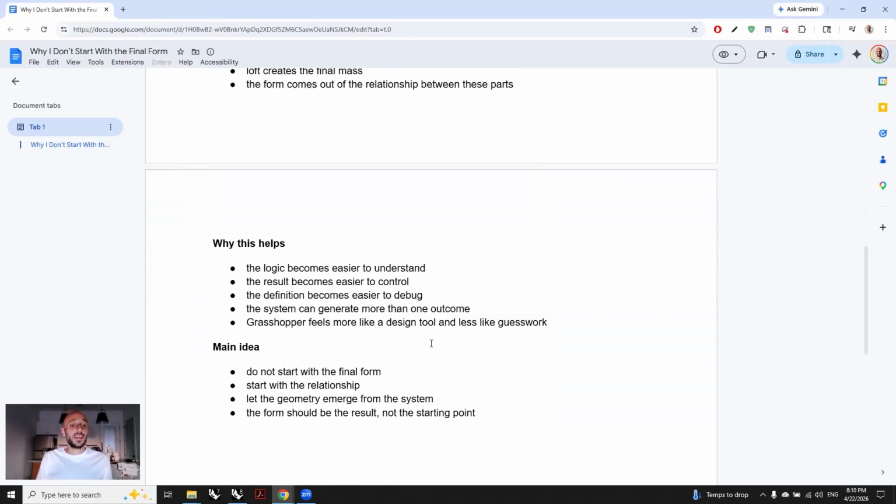This process-based thinking is helpful because the logic becomes easier to understand. You have a clear roadmap to follow. The results become easier to control. The definition becomes easier to debug, and the system can generate more than one outcome. And most importantly, Grasshopper feels more like a design tool and less like guesswork. The main idea: do not start with the final form, start with the relationship. Start with the smallest pieces of the relationship and build on top of them. Let geometry emerge from the systems, and the form should be the result, not the starting point.